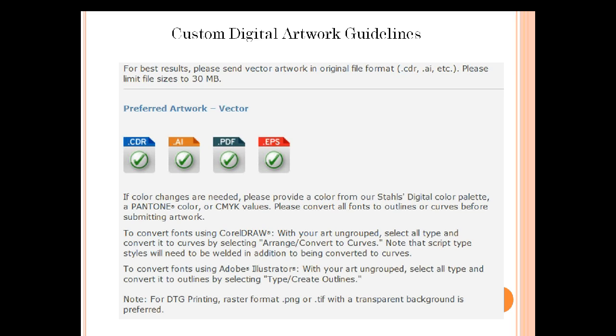And here are the notes for how to do that in Adobe Illustrator, which is even easier. With your art ungrouped, you select all the type, all the text, and convert it to outlines just by right-clicking and selecting Type, Create Outlines. I also included the note here that for direct-to-garment printing, raster format or a TIFF with a transparent background is preferred. The nice thing about vector art is that if color changes are needed, you can either provide a color from the Stahls digital color palette, or a Pantone color, a PMS color, or CMYK values.